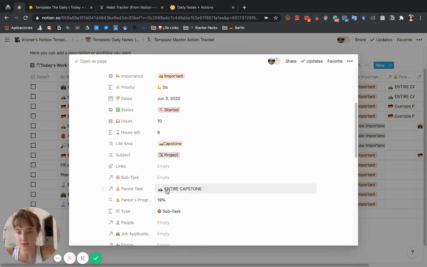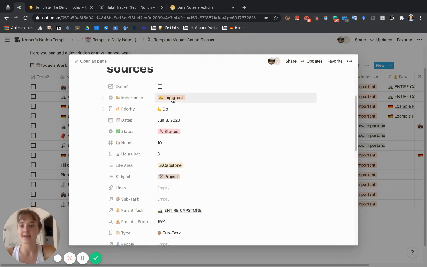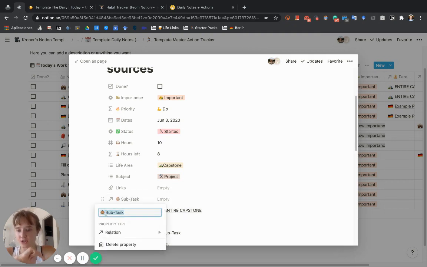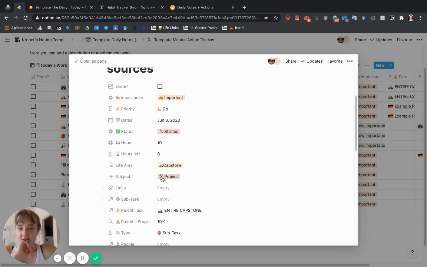Also, if there are any subtasks or parent tasks. So things that you need to fill out: importance, dates or not, status, hours, and subtasks or parent tasks. By the way, if you change the emojis on these, it will automatically update in each of the formulas, so you can change the names of these and their emojis. Okay, so those are the things you need to fill out, and everything else will automatically fill itself out.